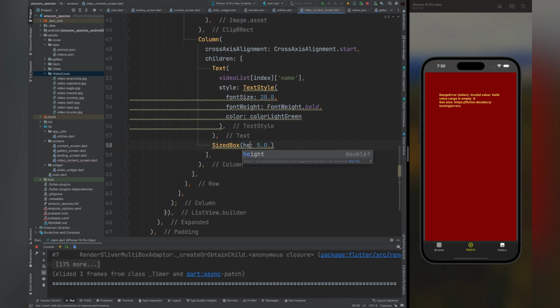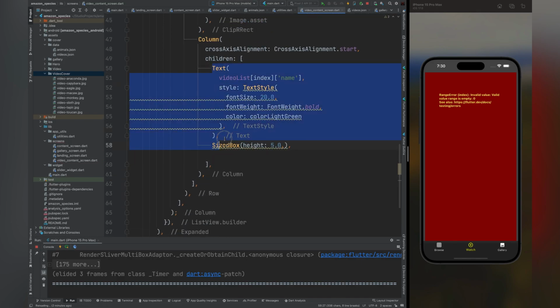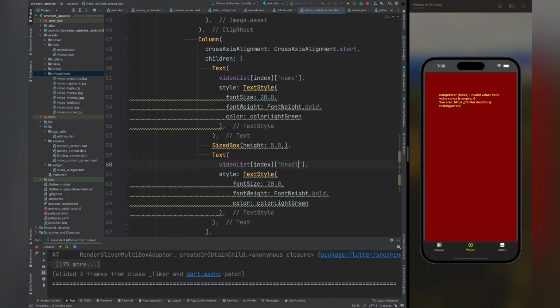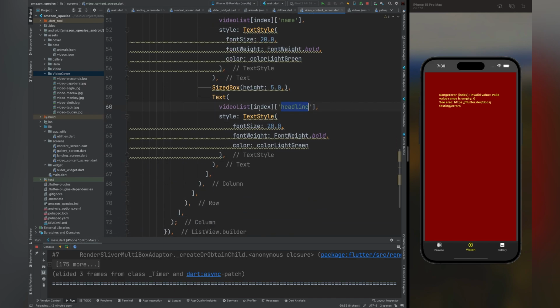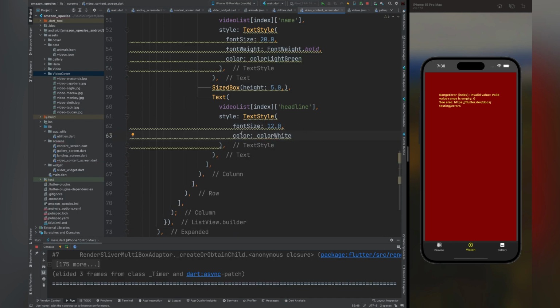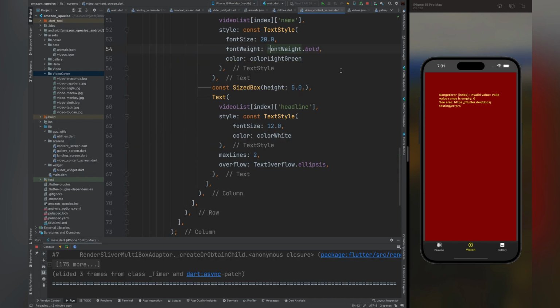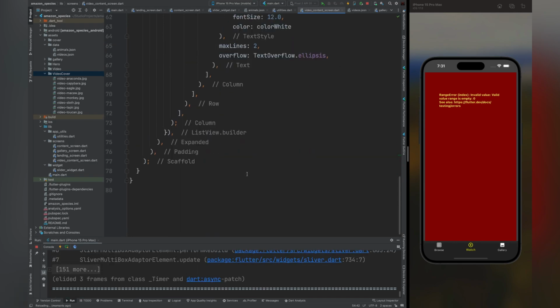Let's give some size box of a width 5.0. Now we are not going to use width, we will use the height, and we can simply copy and paste the text above, and we can change the video list index and give it a key of headline here, and we will change the font size to 12 and the color to color white. We will use max line of 2.2, and the overflow we will set the text overflow dot ellipsis.